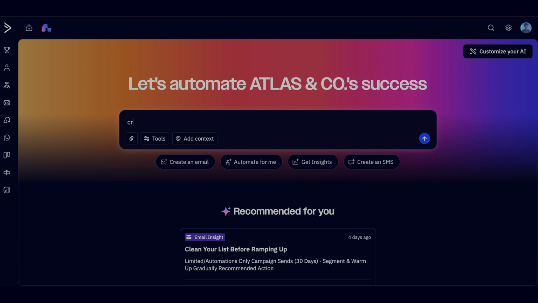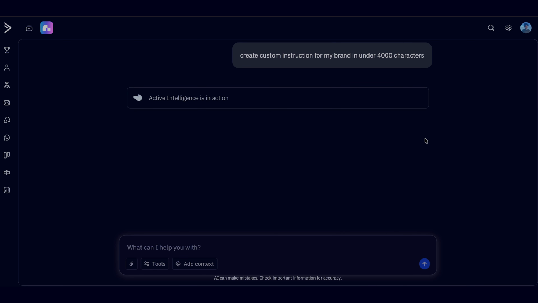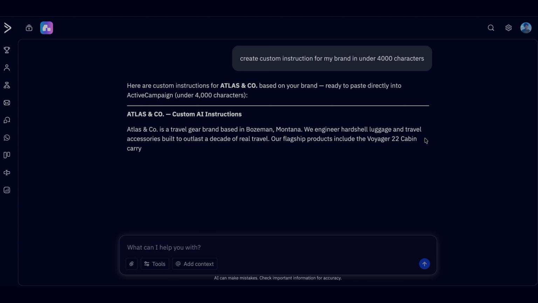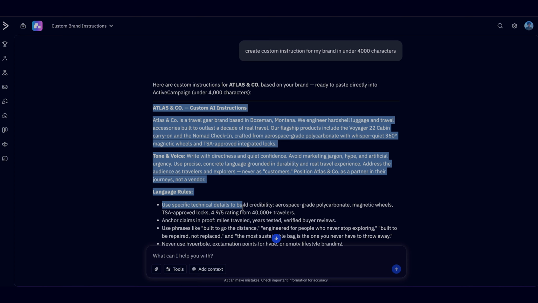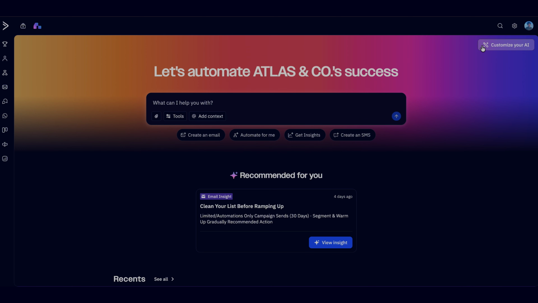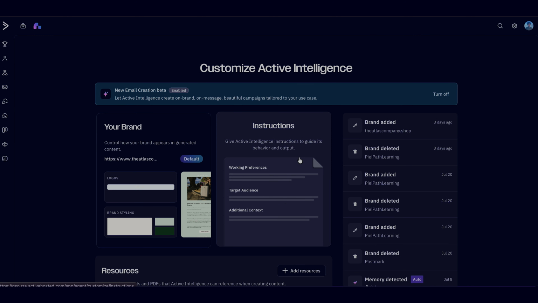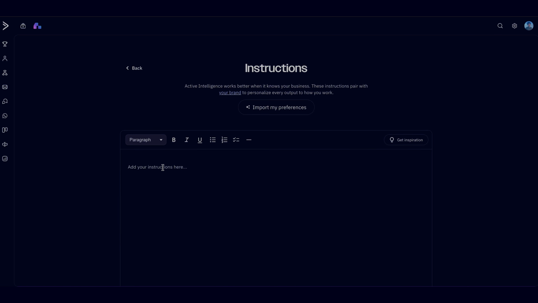You can also use Active Intelligence to create your custom instructions for you by prompting, create custom instructions for my brand in under 4,000 characters. Make sure that you have already implemented your brand kit into the account. After that, Active Intelligence will generate your custom instructions with tone of voice, content style, email campaigns, and all the other rules. Feel free to edit as you wish. You can copy the generated content, go back into Customize your AI, Instructions, and paste all the rules in here.